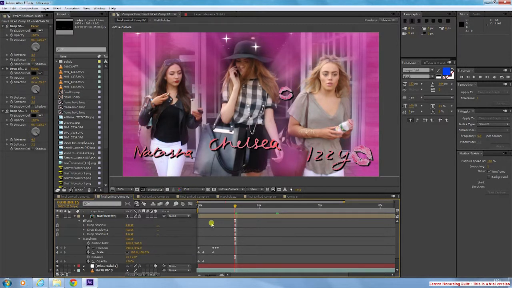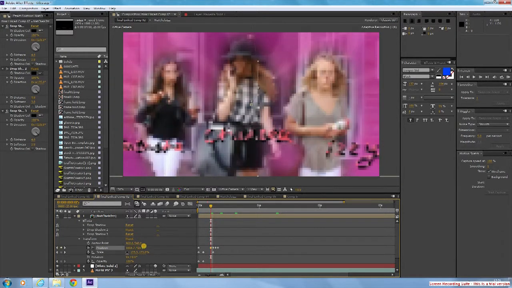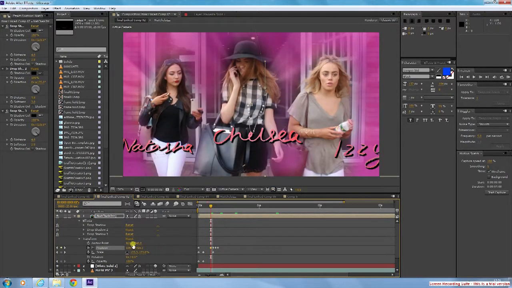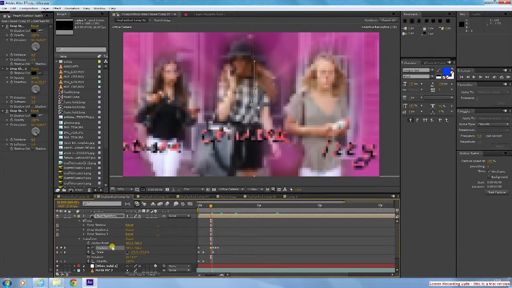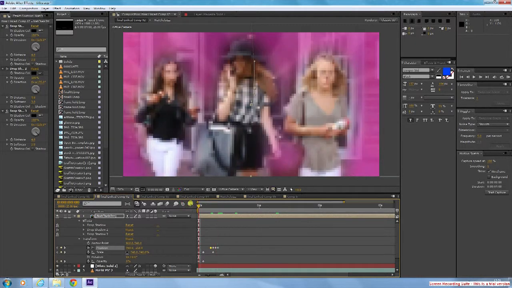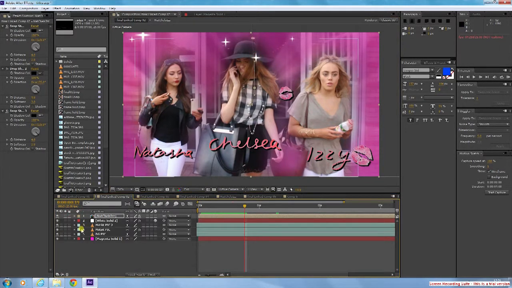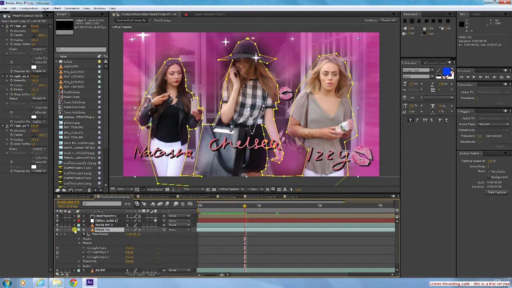Another thing we added was glow behind each of the Mean Girls so that they would stand out a lot more. It's not too noticeable, but when you look closely you can see the glow kind of shimmering a bit in the background, and it goes quite well with the sparkles coming down. We also added a drop shadow to each of the names and the kisses just to make them stand out a bit more.